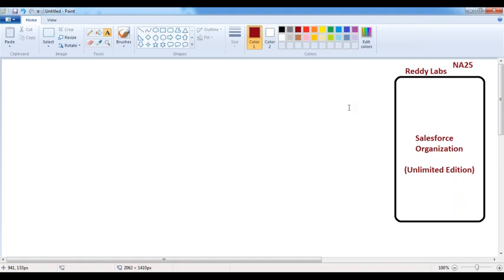Now this is the edition. It is a production, not a sandbox, it's a production environment. Upon purchasing that Salesforce license, Salesforce will be allocating the memory space on the production environment, not on the sandbox. Now in this case, this edition is going to be used by the TCS people to develop the application for the Ready Labs.